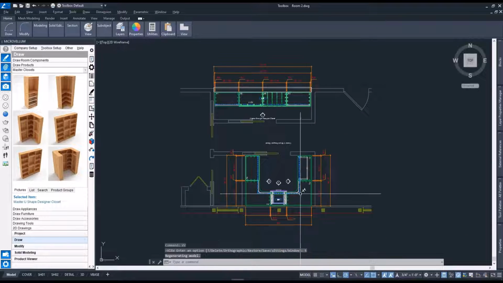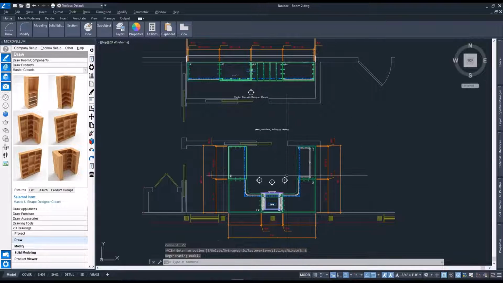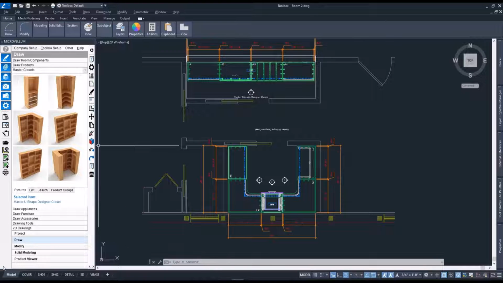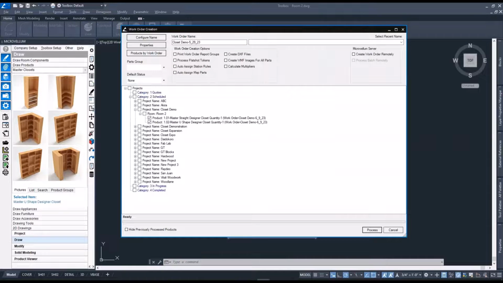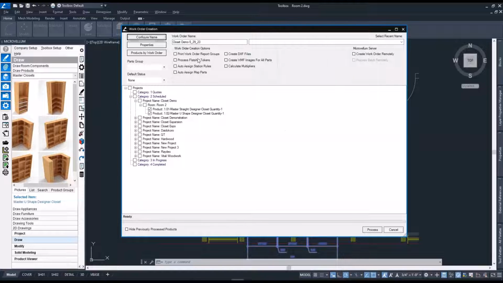Now from here, let's say our design is done, we have approvals, and now we'd like to manufacture this project, these few closet systems. Very simply, we can do that through Microvellum by selecting the products that we would like to create what we call a work order for. Whatever that is, we can process this out. In our case, we'll just grab these two products.